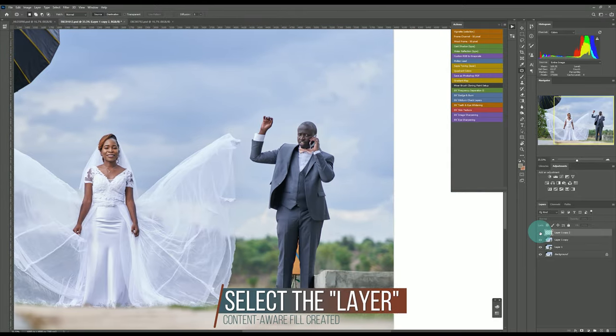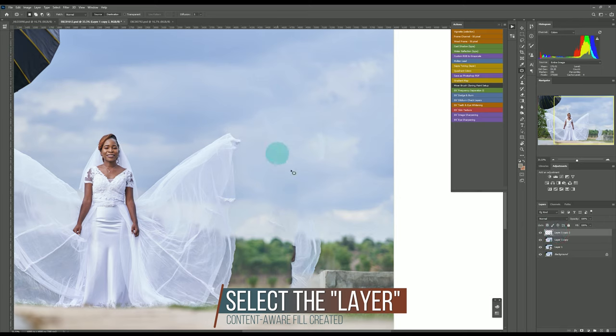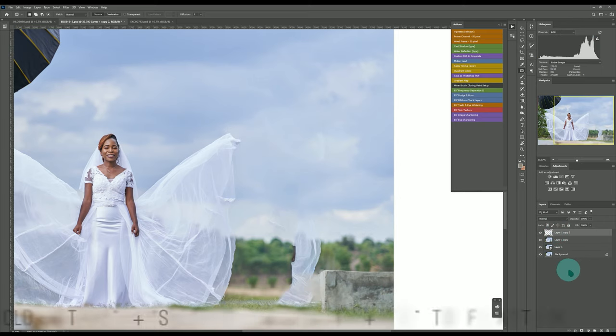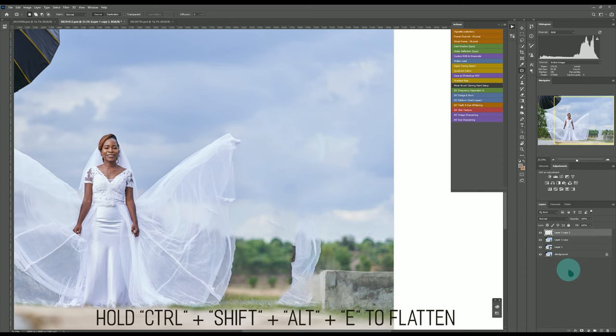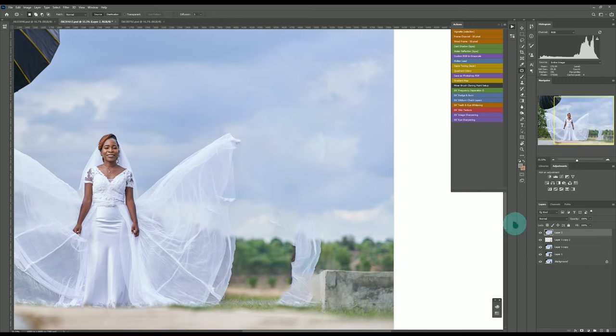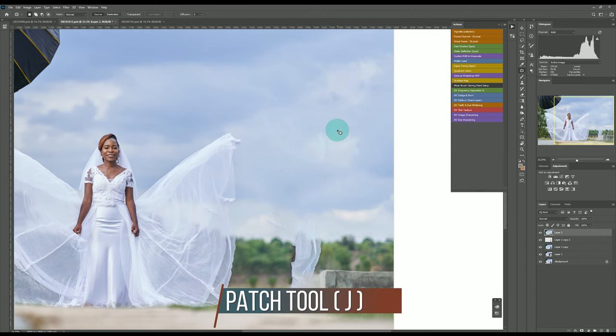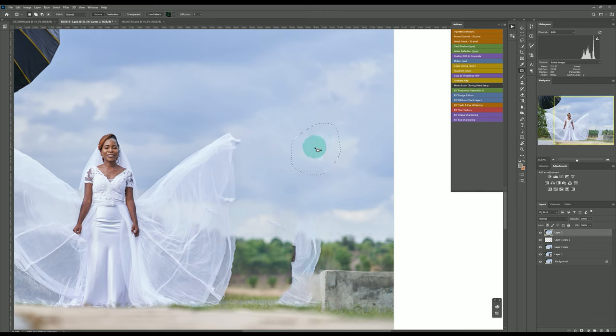We are going to select the adjustment that content-aware fill made, Control Shift Alt E to merge everything together like so. And then I'm going to select the patch tool, select this part, and replace it with the clean part, the parts that I want to be here. So I'll drag this, maybe I'll pick this part, and then I'll select even this part here, and fill it with maybe this part.